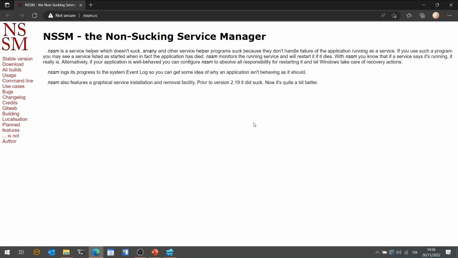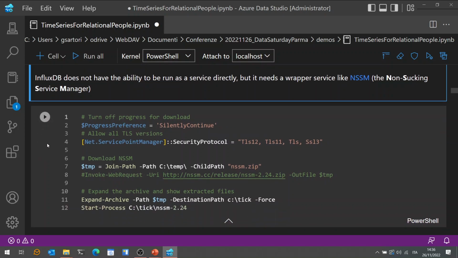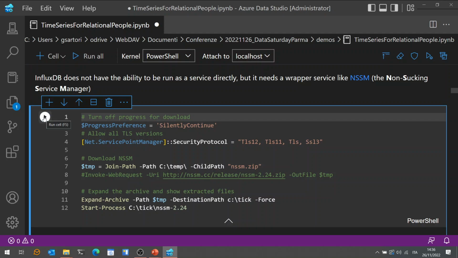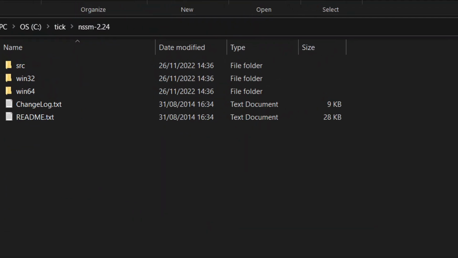Microsoft used to ship one, which was called SRVANY. Does it ring a bell? And you know what? It used to suck. So a guy came up with a non-sucking service manager, which does the same thing and doesn't suck. Good, so if you do that, you can download and install this non-sucking service manager. Again, it's a zip file, and it contains just an executable.